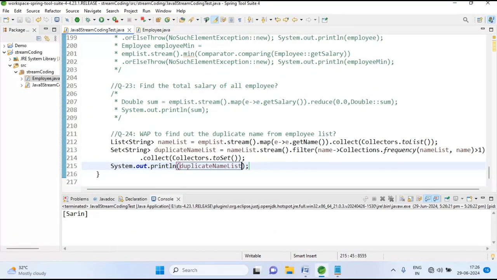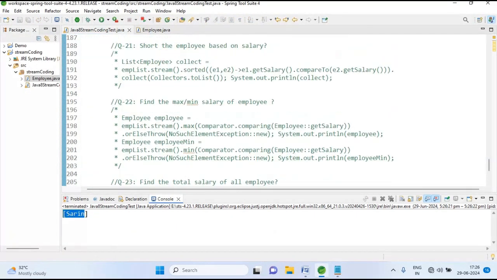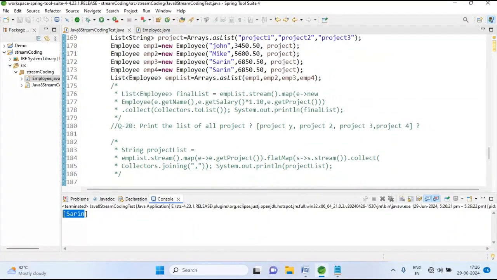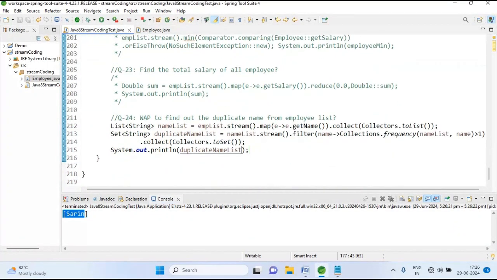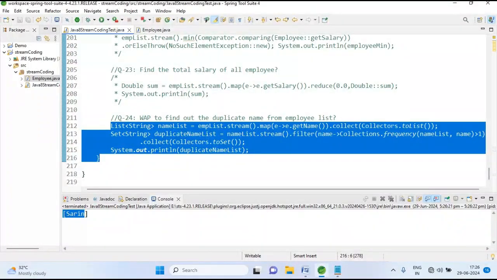Just save it and launch it. Yes, so only Sharin is the duplicate name found here. In this way, from the employee list we should first create the list of names, then on the name list we should operate the stream API, we should process the stream API functions.